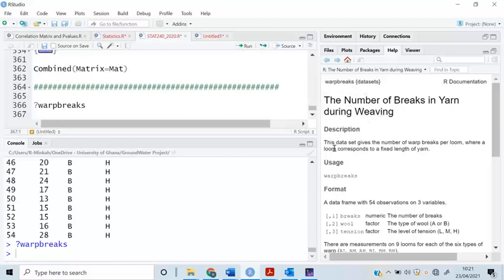Warp breaks. Okay. So this data set gives the number of warp breaks per loom, where a loom corresponds to a fixed length of yarn. It is a data frame with 54 observations on 3 variables. Two and three are factors, right? A or B. This one has 3 levels. If I want to get it in a matrix form, you see, this one is not in a matrix form. I want to, for example, use wool and tension.